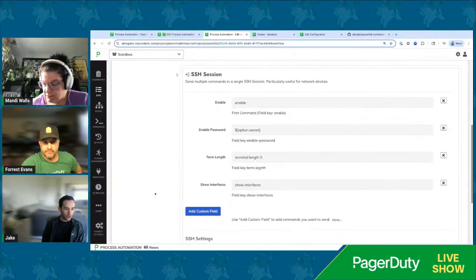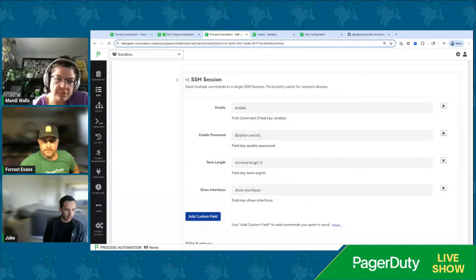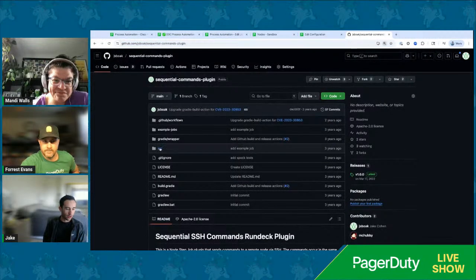Just to reiterate, this job option is how we're able to securely send that enable password. And then we'll revisit here the magic, so to speak, of this plugin, which is being able to define multiple commands that you want within a single SSH session. And that's where we'll dig into the code for our aspiring plugin developers out there.